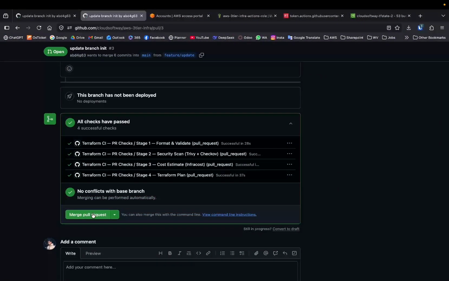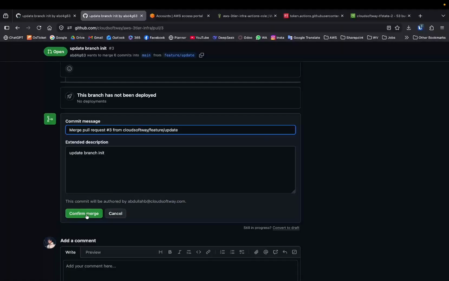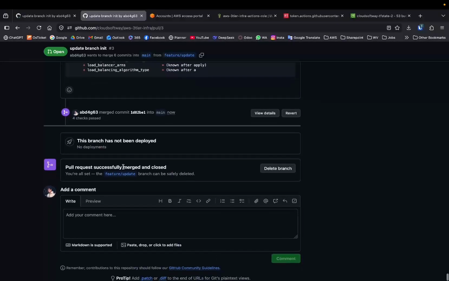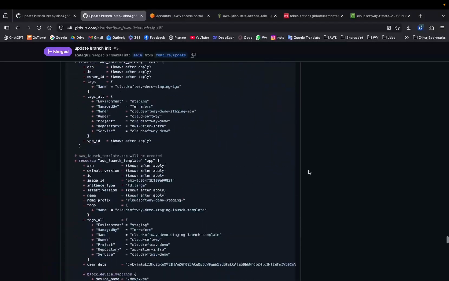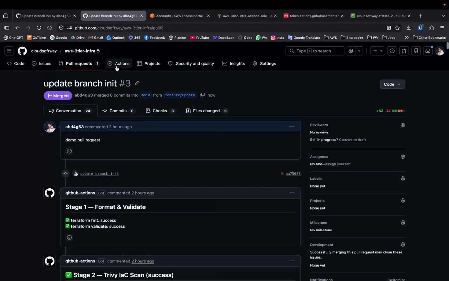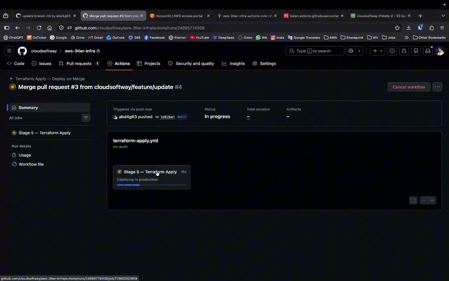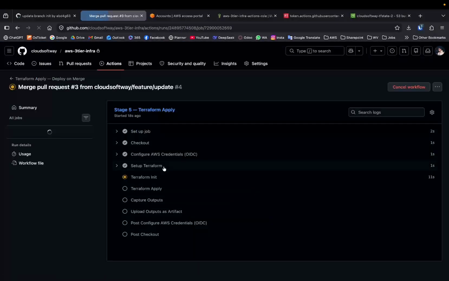So let's get back and merge the pull request. Let's confirm the merge. And we can see that the pull request has successfully merged and closed. So if we go to the Actions tab, we can see that a new workflow has been triggered on branch main that will handle the apply process of the planned infrastructure.